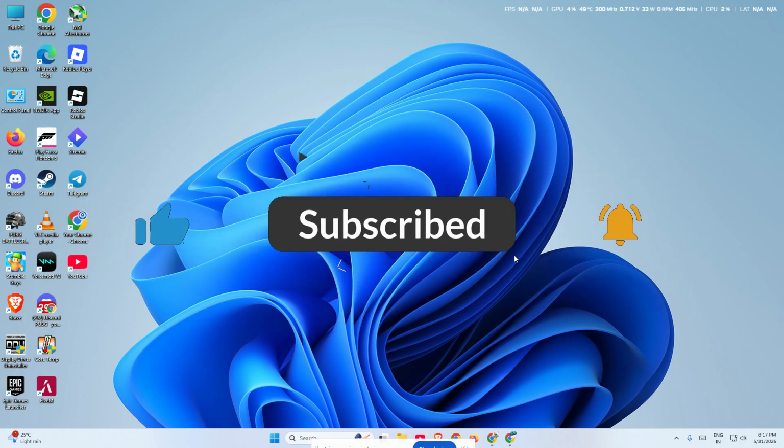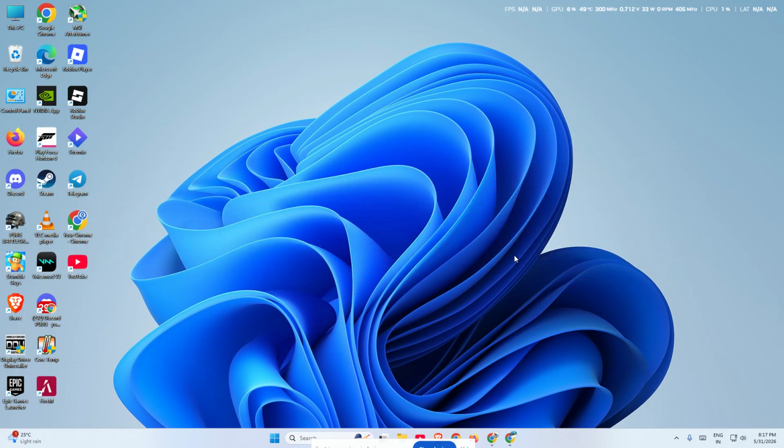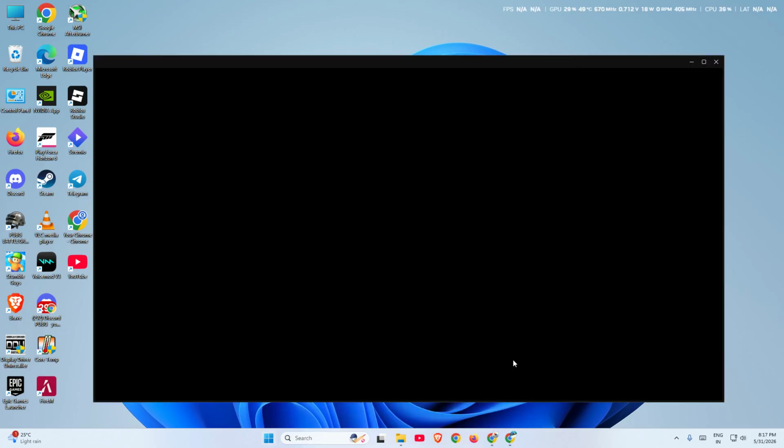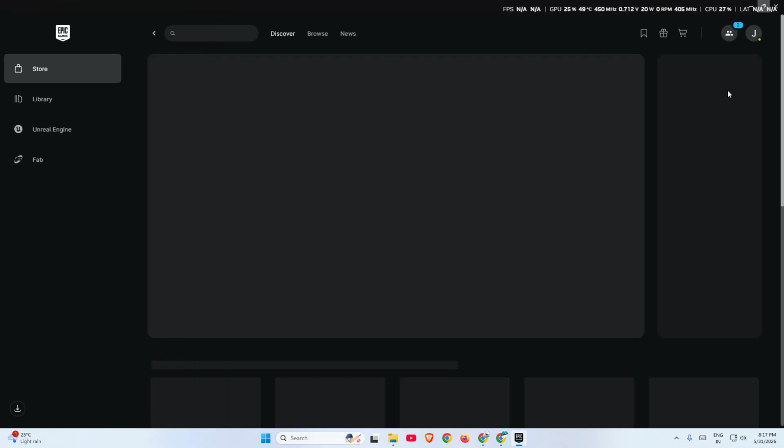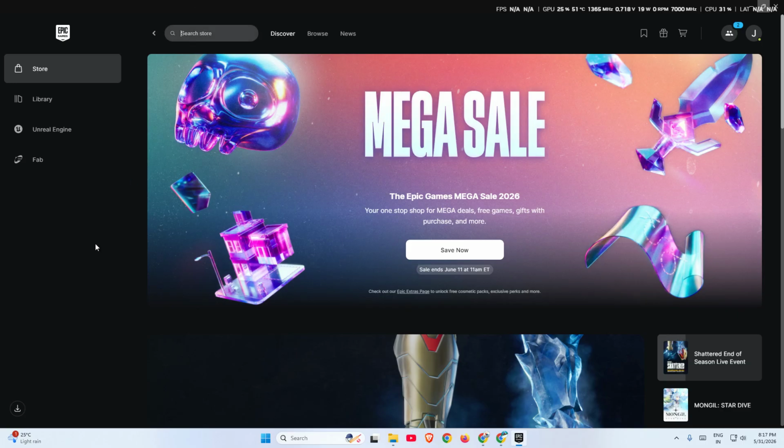First, open the Epic Games Store on your computer or in your browser. Once it loads, you'll need to sign in to your Epic Games account. If you already have one, just log in as usual. If you don't have an account yet, you can create one for free by following the sign-up steps on screen. This is required because the Nitro offer is tied to your Epic Games library.